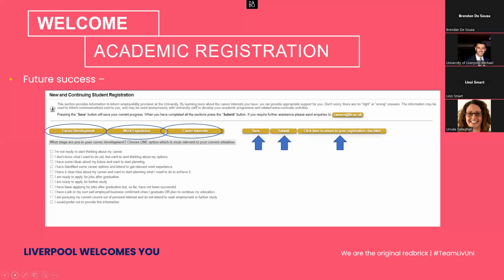It will tell you how many to select. In this instance, it'll be one. Once you've selected that, you then move on to work experience, and then you'll move on to career interest. Once you've selected all the options that you need to, some of them might have further questions associated to them as well. Simply click save, then submit, and then you can go back to your registration checklist.